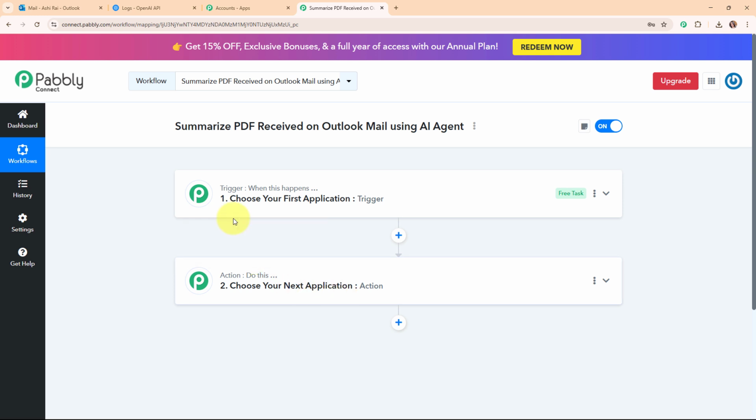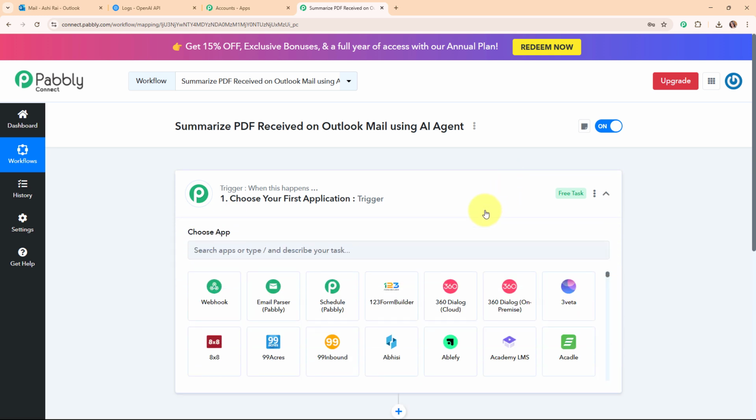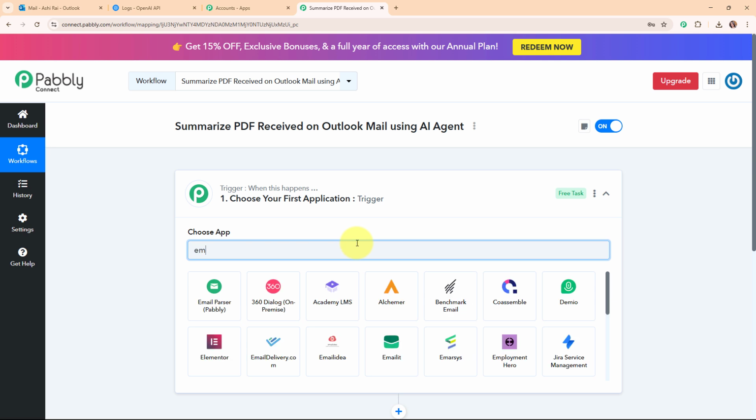Now let's begin our automation by simply setting up a trigger. So here I'm going to select my trigger application as email parser by Pabbly. Yes, I'm going to use a feature by email parser by Pabbly because here I want to get the attachment links as well for the Outlook mail received.